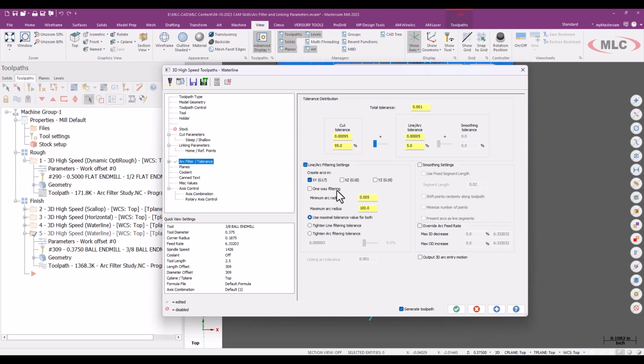So I'll turn on my filter a lot like I do for an OptiRough. If the toolpath allows me to do so, I will always output 3D Arc Entry Motion. They don't all give you that option, but when it's there, use it. And I'm also going to turn on my smoothing settings.